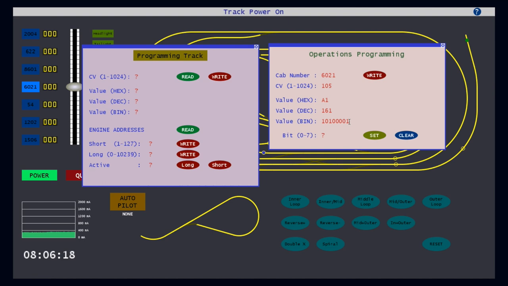Once you have specified your value, simply hit the write button to now program the decoder. The button briefly flashes, indicating the appropriate DCC signal was sent to the tracks. The decimal number 161 should now be stored in CV105 of CAB 6021.